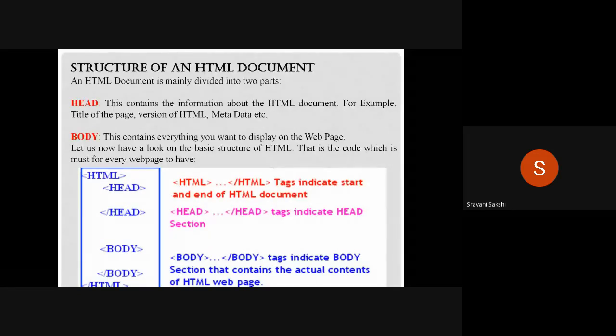So here we will be creating a web page where the data will be displayed only within the body section. So whatever data you give in the body section, that content will be displayed on the web page.